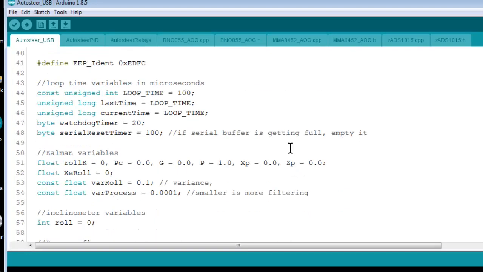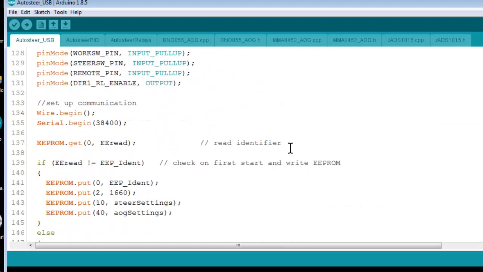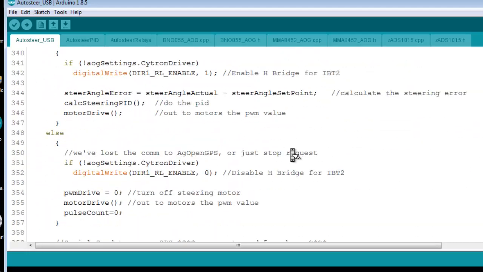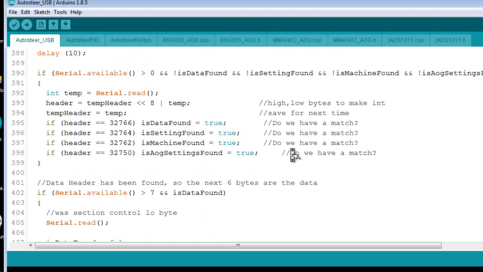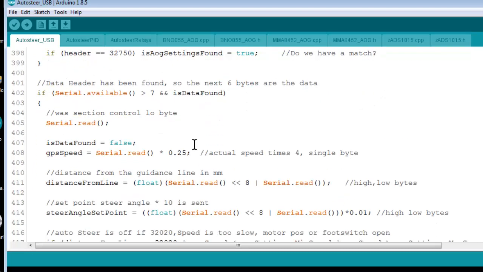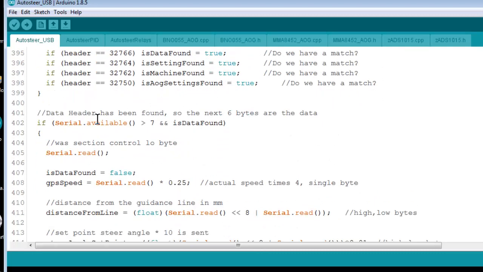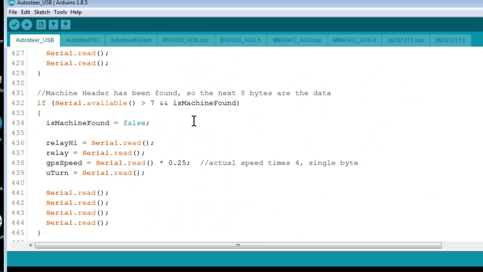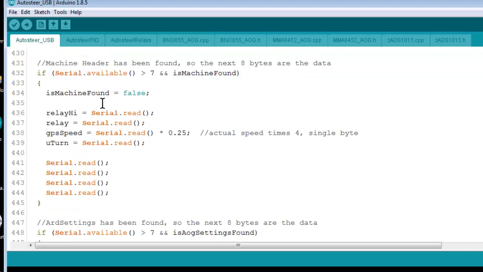Okay, so here's the code for the Arduino AutoSteer USB. And there's a lot more information here. Maybe we'll have to go through this sometime. But you can see that all these different headers pick and choose which one of these we want. Do we want AutoSteer data? Do we want settings? Do we want machine data? So here's that 32762 again. If there's machine data, then set that true. And if we get 8 bits and the data is found, or if the machine is found, or if it's a machine-specific PGN, then read that information.